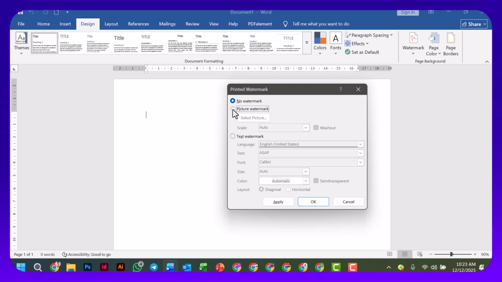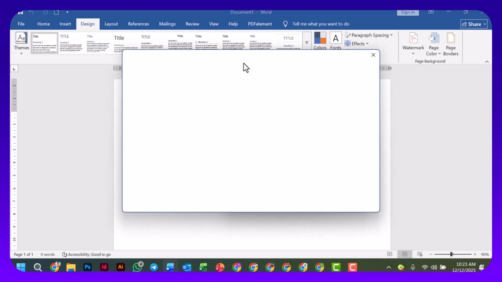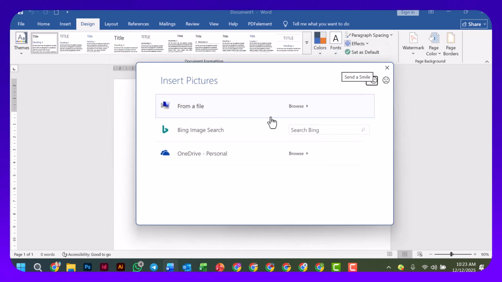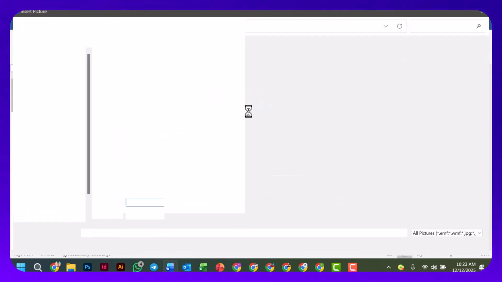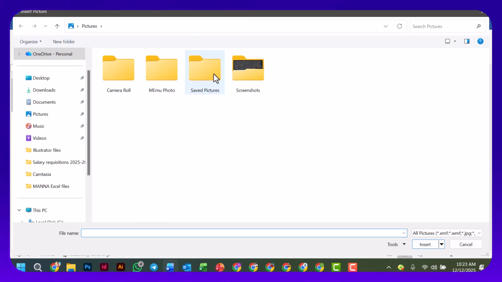As if we could not work with it. So when I click on picture watermark, I can click on select picture to choose either the company logo or the image I need to appear on the background of my document. Clicking select picture opens this window where I choose where my image or my logo is found. So I can do from file, I double click that. It opens to this insert picture dialog box where on this side of the window, I can locate where my picture is found.